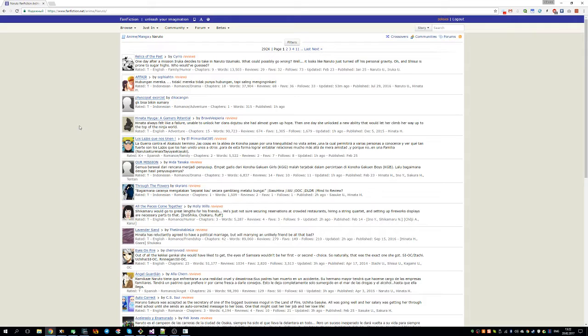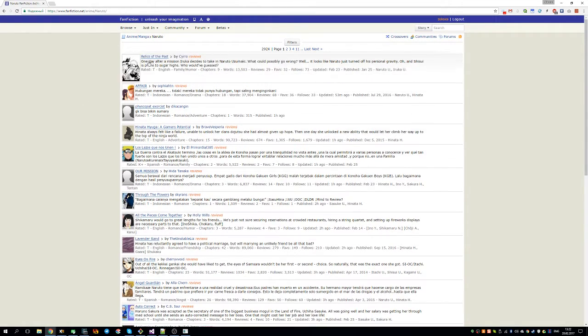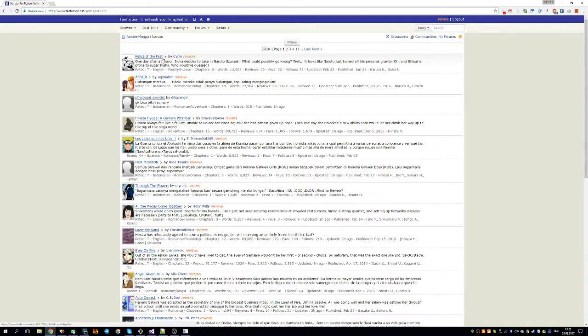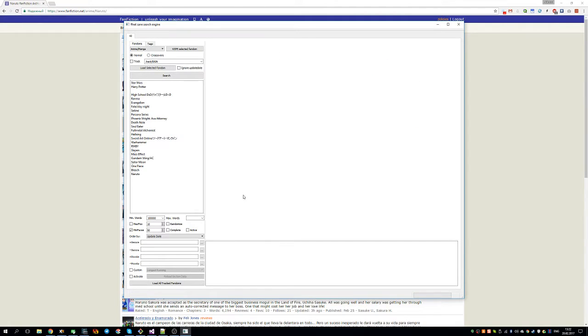And the other problem that I wanted to address is the fact that once you've read something, for example, if I've already read Relics of the Past, I want it gone from my search list, so that it doesn't clutter when I want to find something else to read. That is basically why I've written this application.